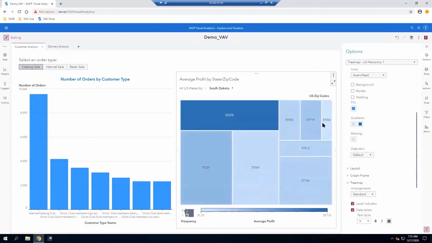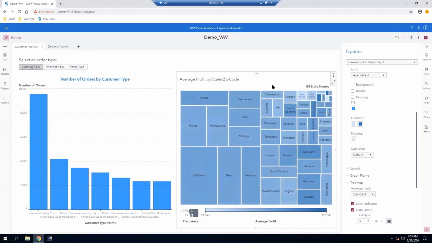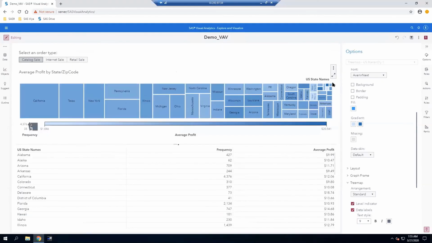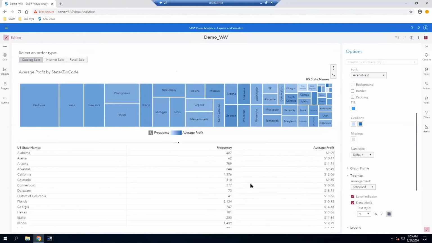If I double click on it, it then shows me the zip codes within South Dakota. Above the tree map, I have this little breadcrumb and I can make the selection to return to the top level. I also, don't forget, we have the maximize option that'll show me the data in a grid format. So maybe if I want to sort it by average profit, I could do that as well.